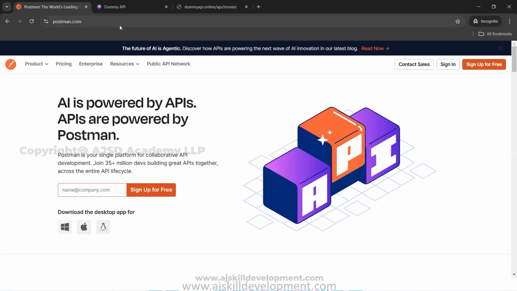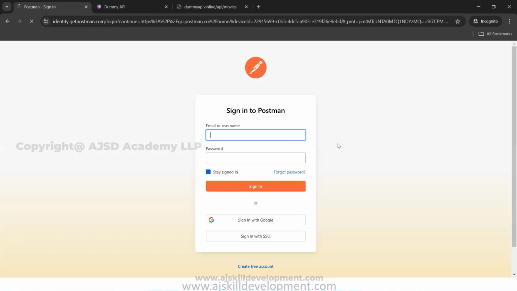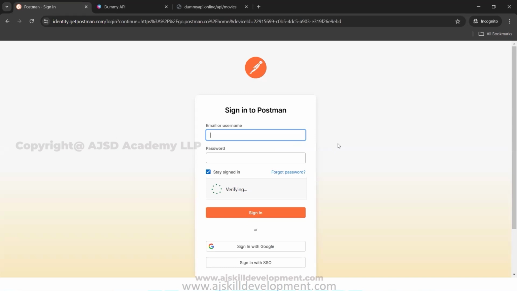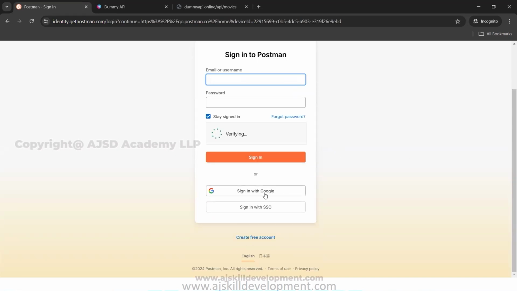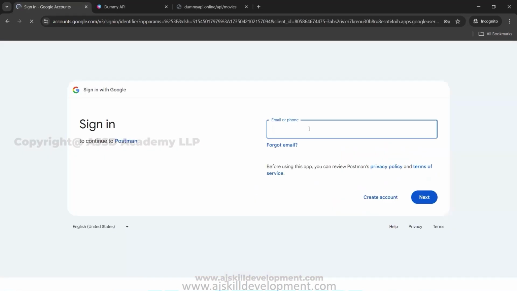So I'm coming to the browser and trying to hit postman.com. It will take me to the Postman site. After opening the home page, we need to click sign in. You can create an account, but I'm going to use a Google account. If you are going to use a Google account, then at the bottom you have an option called sign in with Google. I'm going to click sign in with Google. It will take me to the sign in page, and it will ask me to enter my username and password.